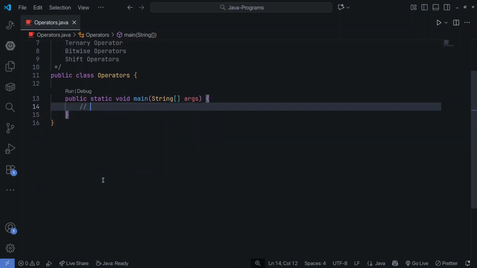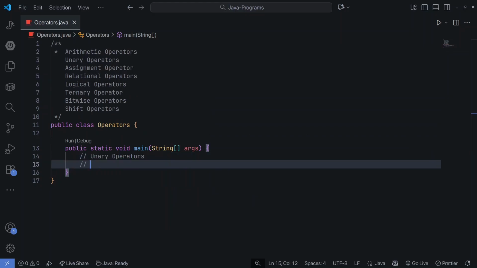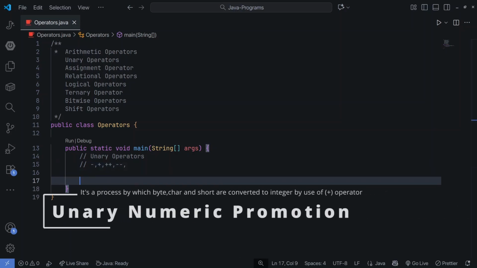Next we have unary operators, and the unary operators need only one operand. They are used to increment, decrement, or negate a value. They include the negative and the positive, or the minus and plus, we have the pre and post increment, and pre and post decrement, like that. The positive value can also be used in something called unary numeric promotion, where you perform automatic conversion to integer when the type of its operand is byte, character, or short.